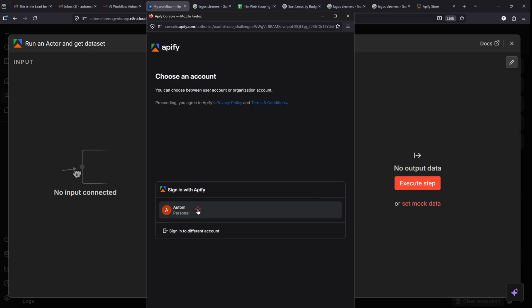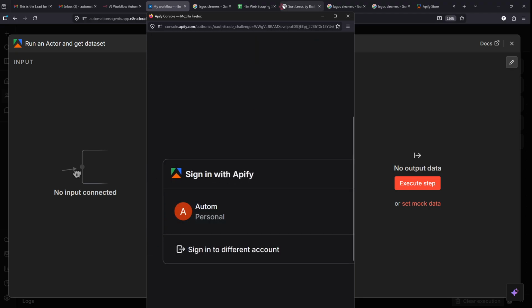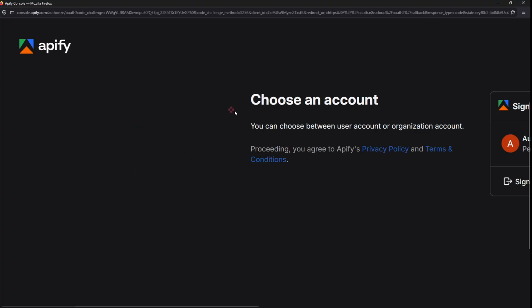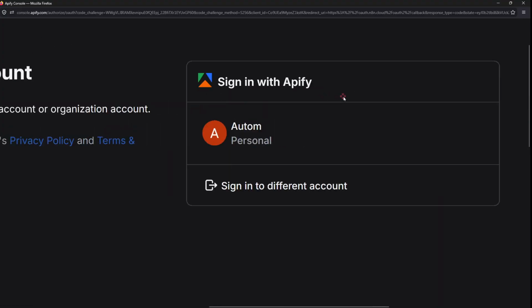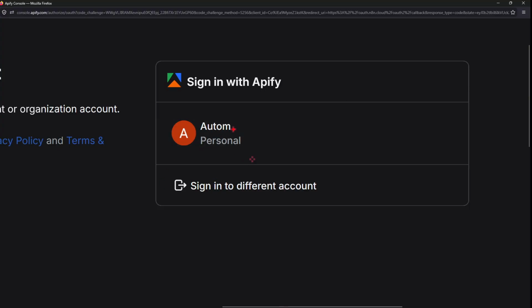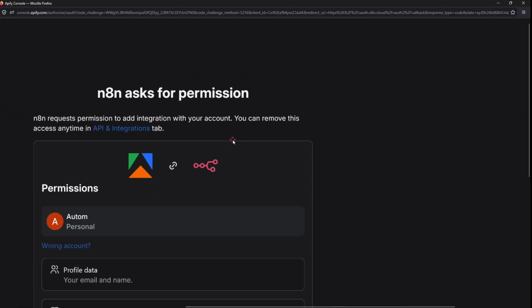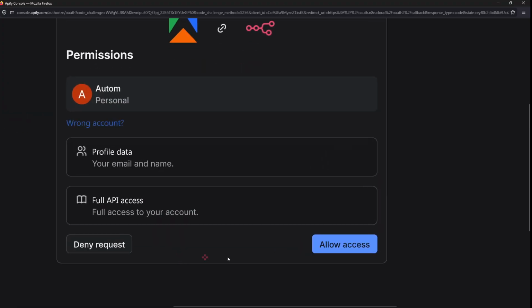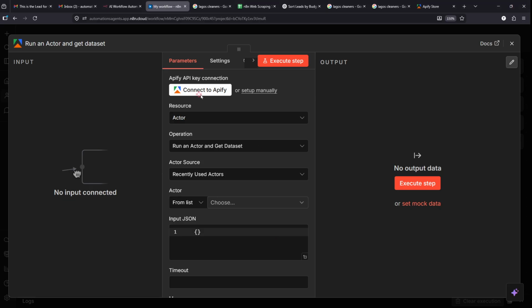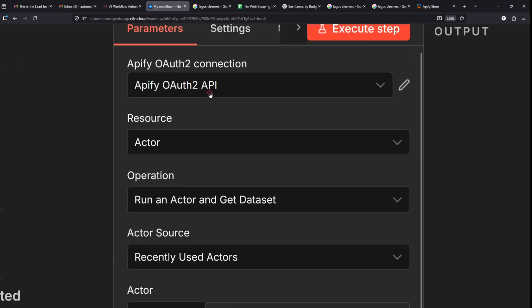Okay, so you can see it says sign in with Apify in this case, which I think Apify already knows that I am using this account already. In case you're using a different Gmail, just make sure you use the proper one. I'll click on my account. I want to connect it to n8n, and I'm going to allow access in this case. And I think after this, that's all. The account is successfully connected.